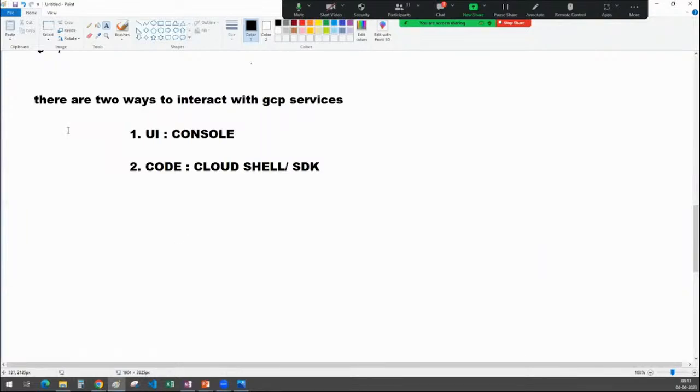So there are two ways to interact with the GCP services. Keep this in mind, sir. Whenever you have any doubt, anything can be done with the help of the UI, and anything can be done with the help of code. Creating a bucket, for example, tomorrow if I wanted to create a bucket. Through code, we can use REST API also. Through REST APIs we can use it, but most people use these two things, so I am covering these two only.